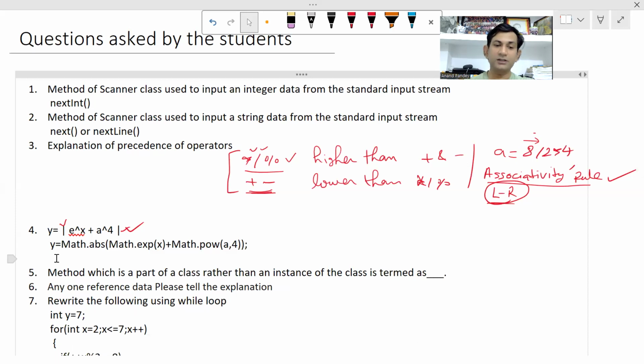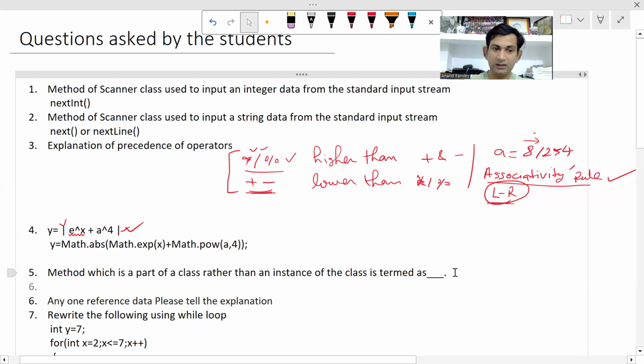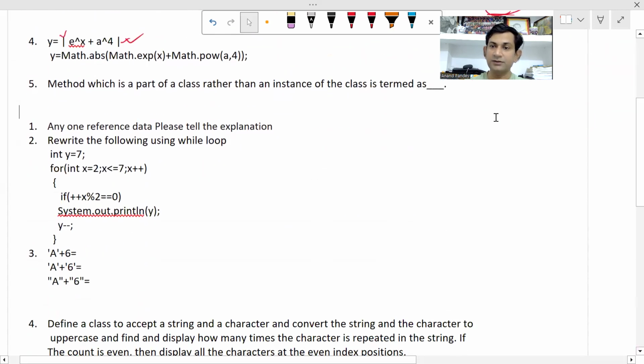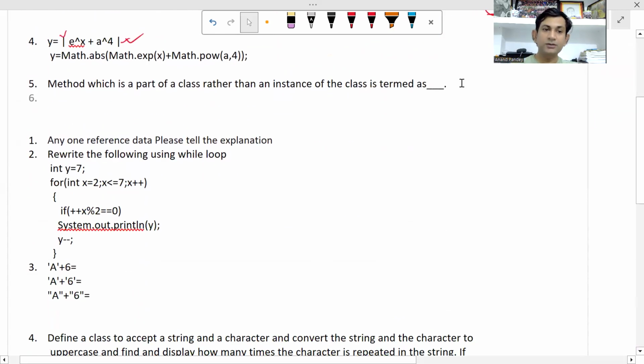Okay. Now coming to the next question. A method which is a part of a class rather than an instance of a class is termed as what? This is a very conceptual question, but still I am going to introduce some words. You know, a class contains two types of members, static and non-static: static variable, non-static variable, or you can say static data member, non-static data member, and static function, non-static function. A class can have static and non-static variables, static or non-static data members, and static or non-static functions.